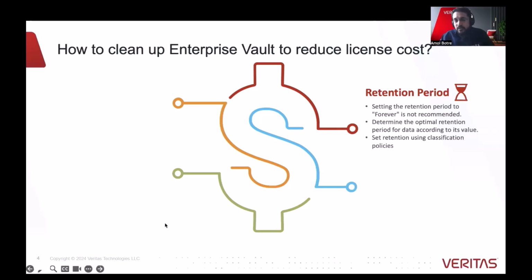Legacy users are the ones who have left the organization, but the data still resides within Enterprise Vault. So with the forever option, your legacy users' data will be in Enterprise Vault and you will be paying for that. So let me show you how to set appropriate retention period.